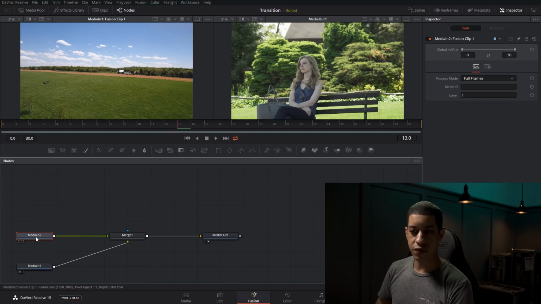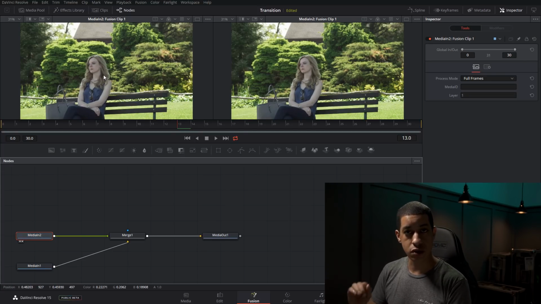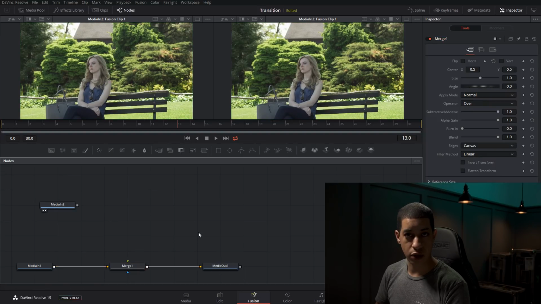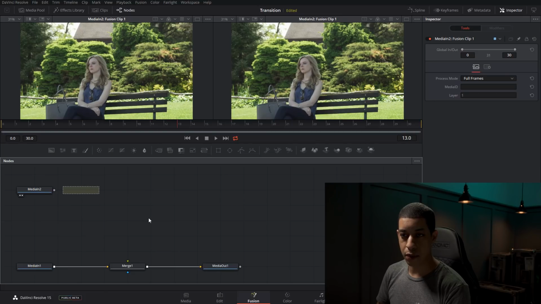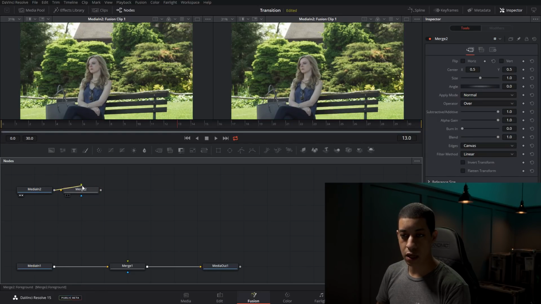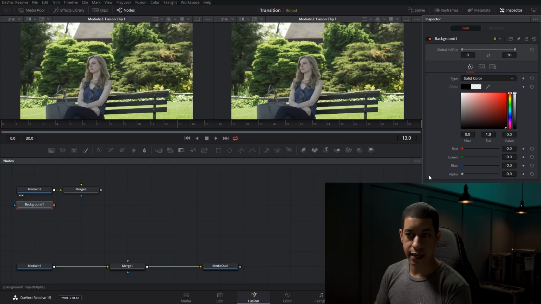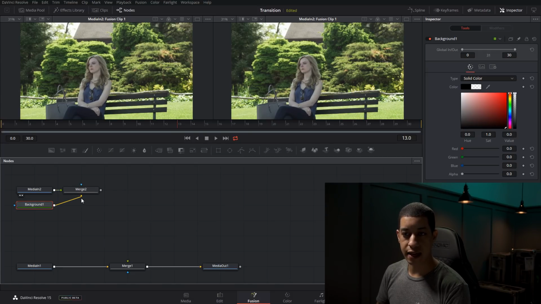I want to have this shot here, which is the shot that we're going to make the transition into, by itself. So what I'm actually going to do is disconnect here, and I'm going to take this stuff and bring it down. We'll deal with that later. So here is my shot. I want to grab a merge. I'm going to merge this in with the foreground, and then I'm going to grab a background node, take the transparency and bring it all the way down, and then connect that into the background.